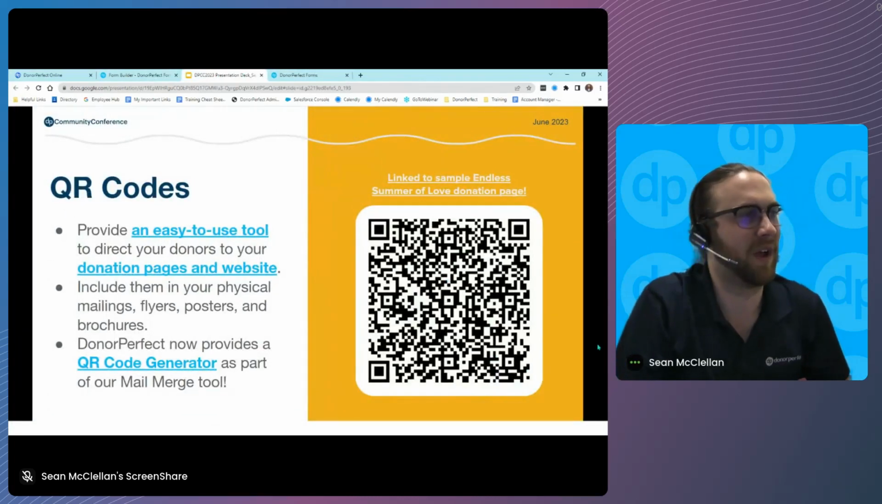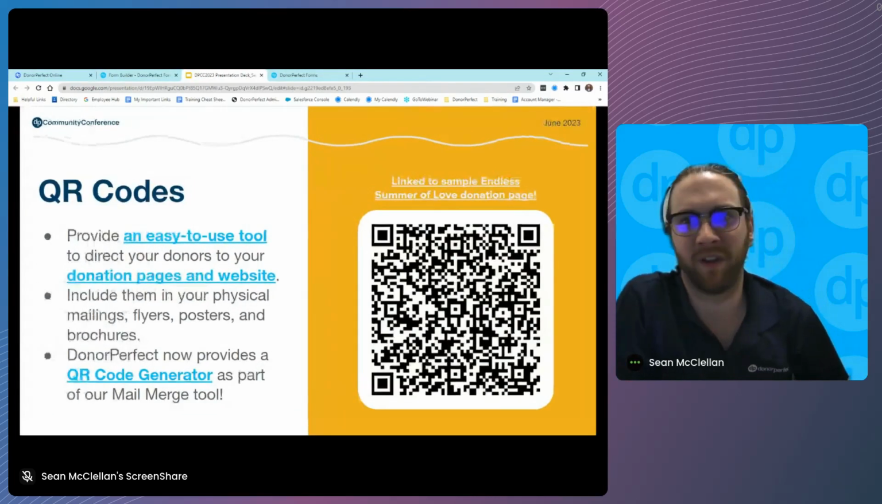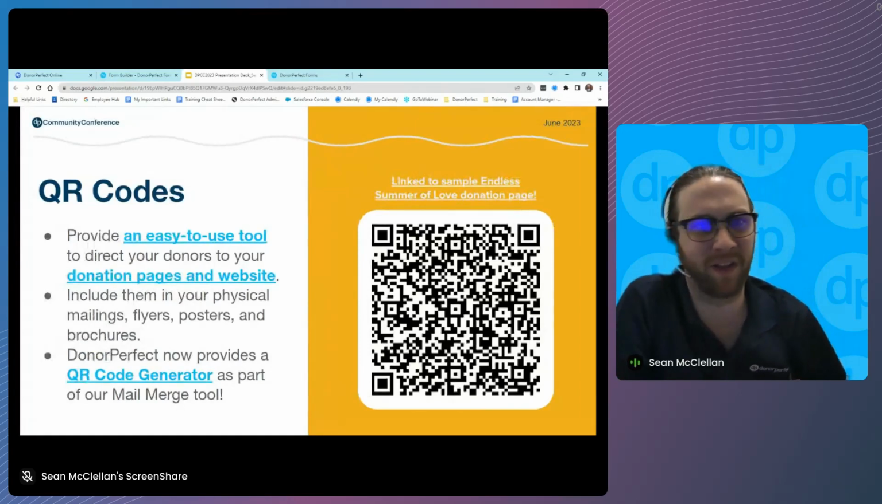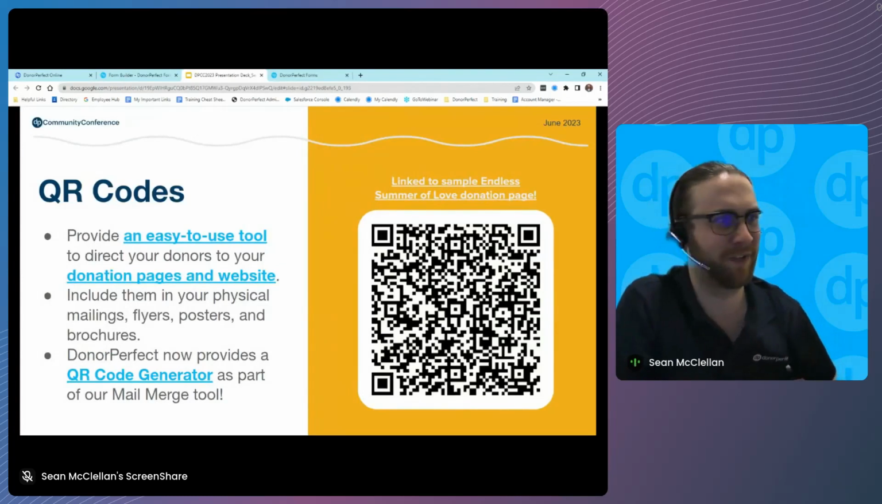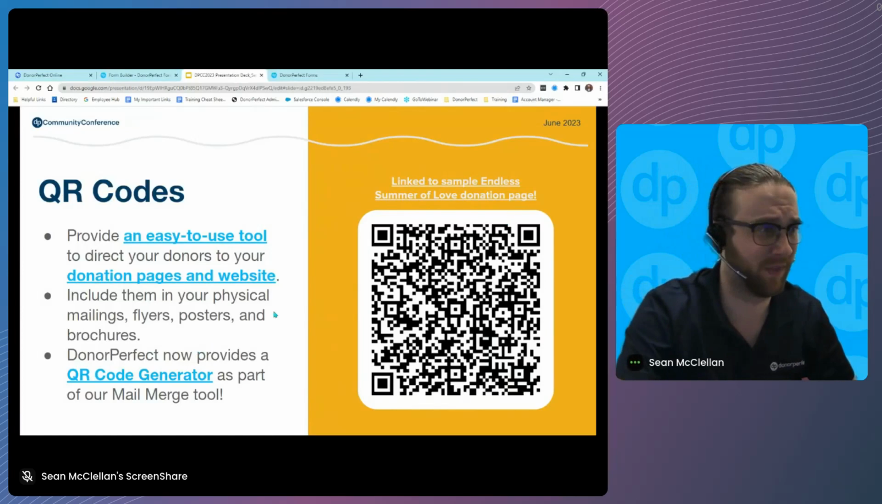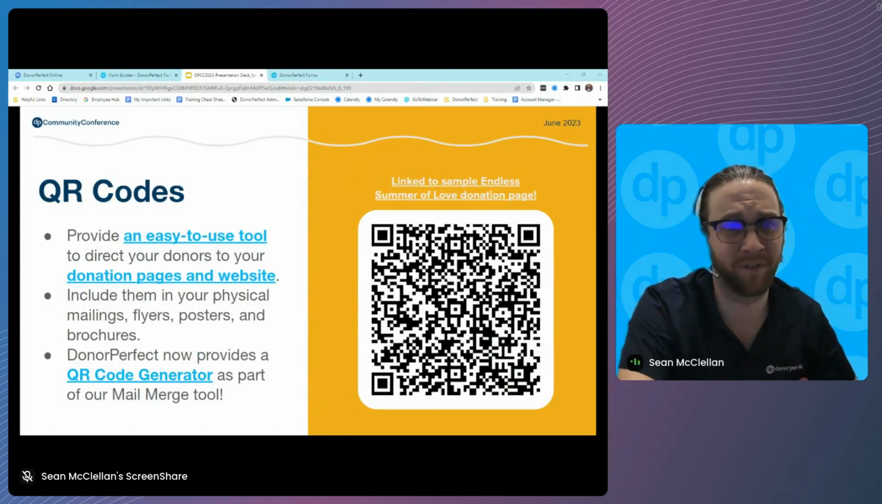So I'm a huge fan of QR codes. I use them a lot, especially now post-pandemic. A lot of restaurants are using QR codes. You don't have to worry about somebody bringing you a menu. Honestly, a lot of people are using QR codes, so it's a tool that people are already familiar with.